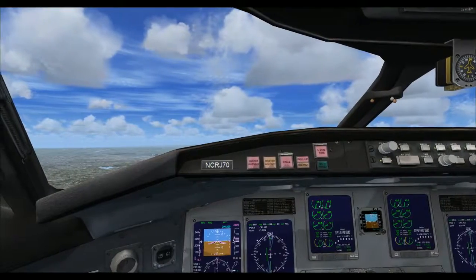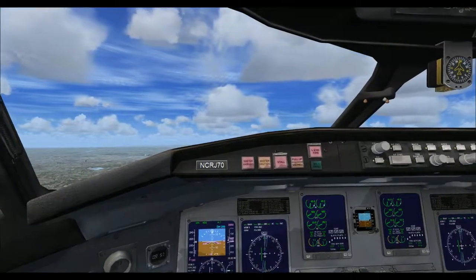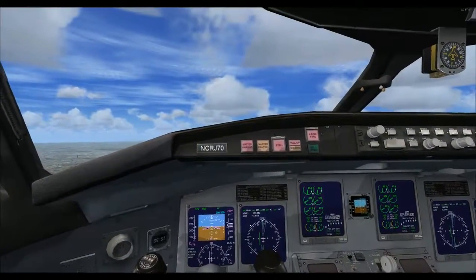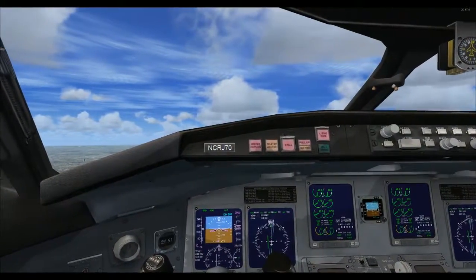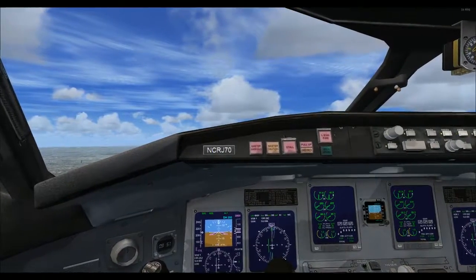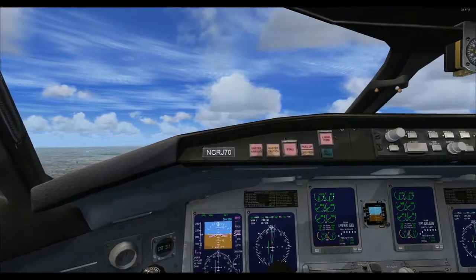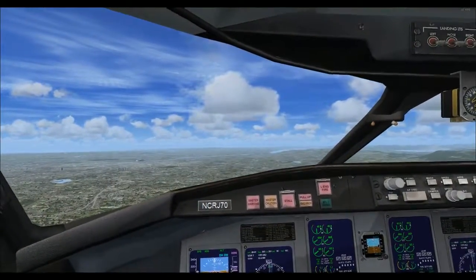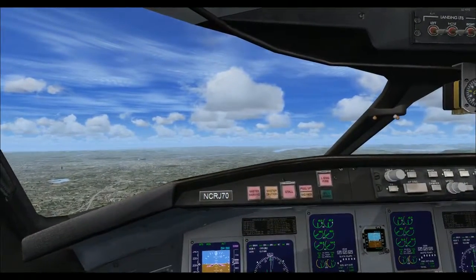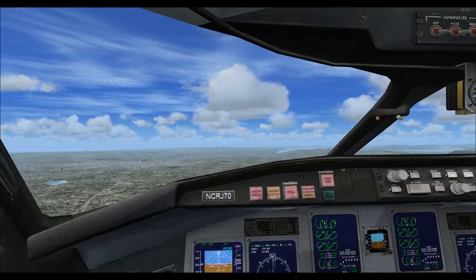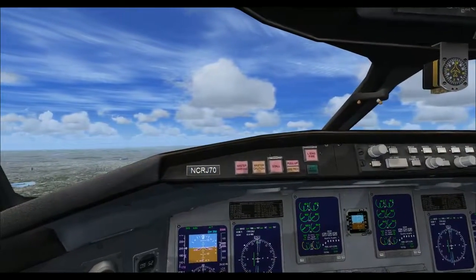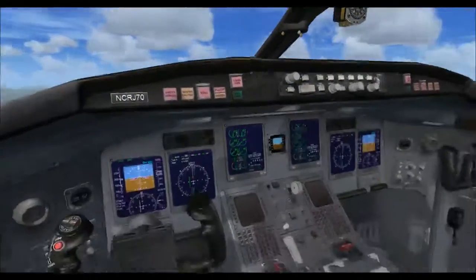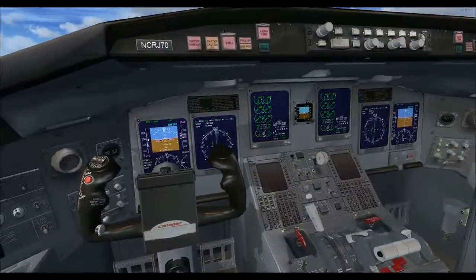Okay, now reduce thrust a bit to slow to 180 knots. Pull back on the stick a bit to keep the nose from dropping. Maintain 3,000 feet as you slow down. Press F7 twice to lower the flaps to 8 degrees. The flaps will slow us down, so bring the thrust back up to about 60% N1 so we maintain 180 knots.